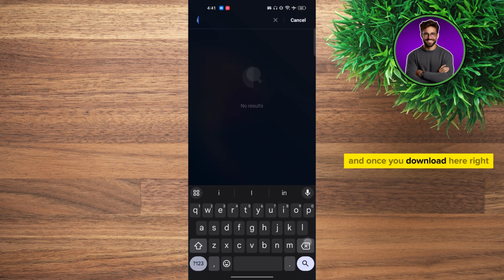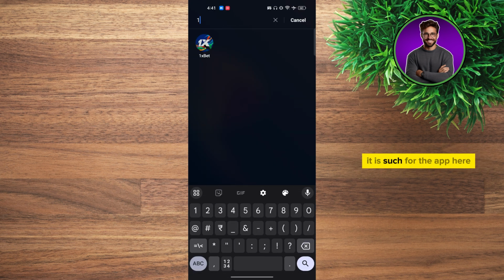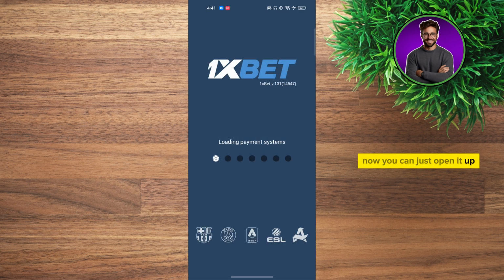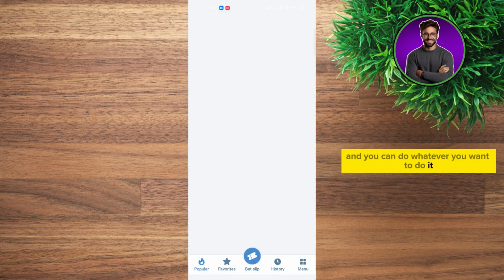And once you download it, right, let me search for the app here. Now you can just open it up and you can do whatever you want to do. You can use it, right?